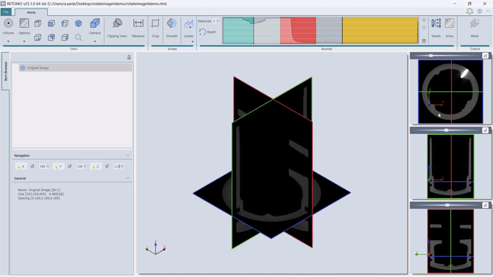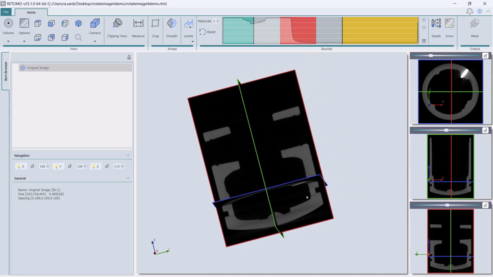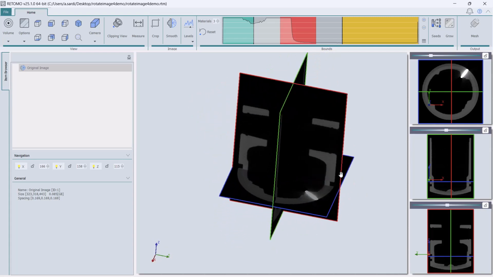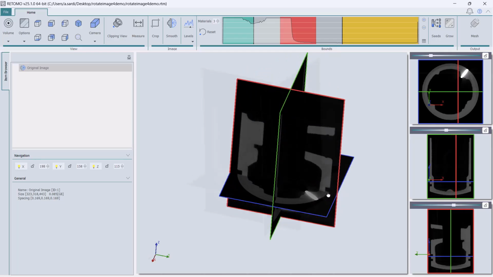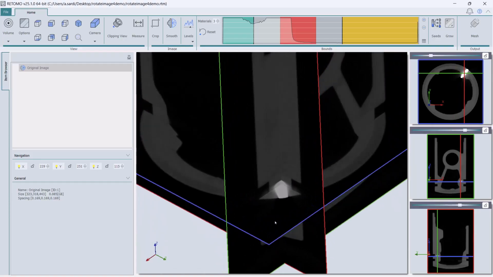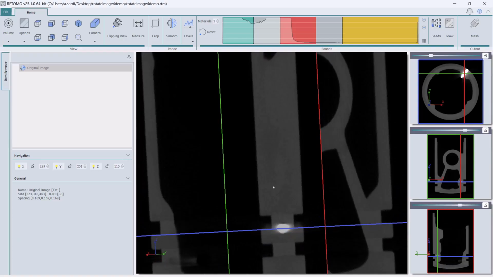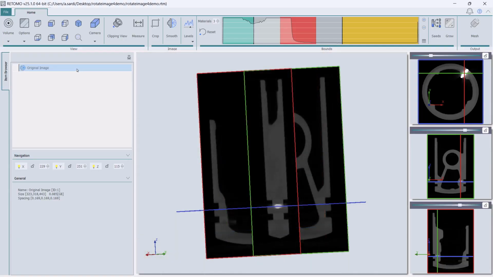In the piston's case, a characteristic feature that can be used as an example is this pin. We rotate the model and drag the slices in a convenient position, which allows us to see the exact orientation of the pin. We need to achieve the appropriate view of the pin, approximately where its midsection is visible. We are now ready to use the image rotation tool.